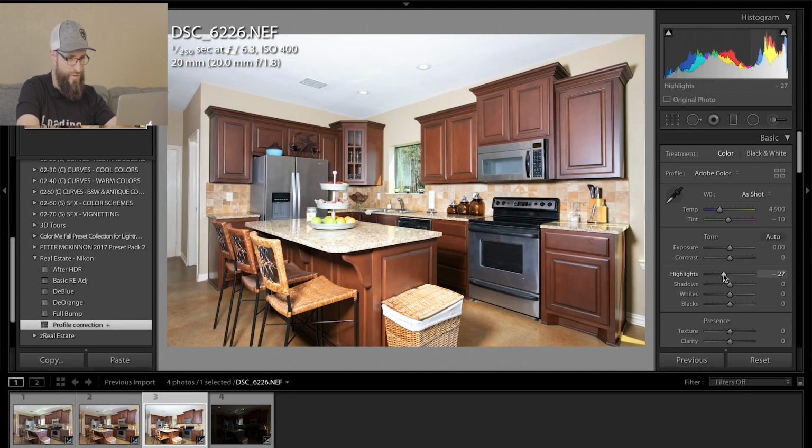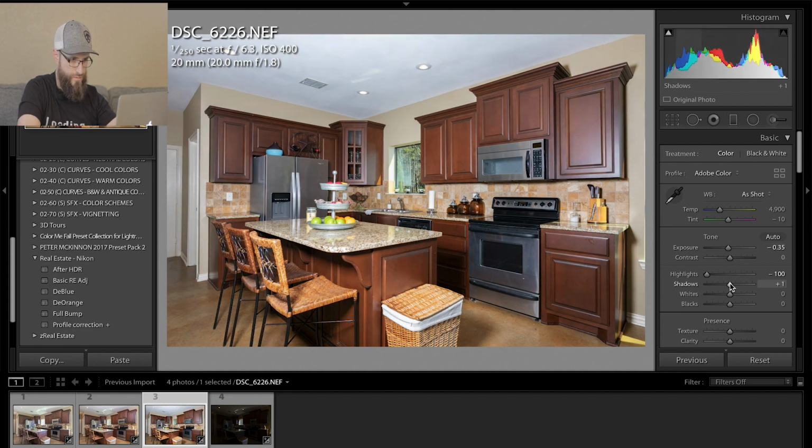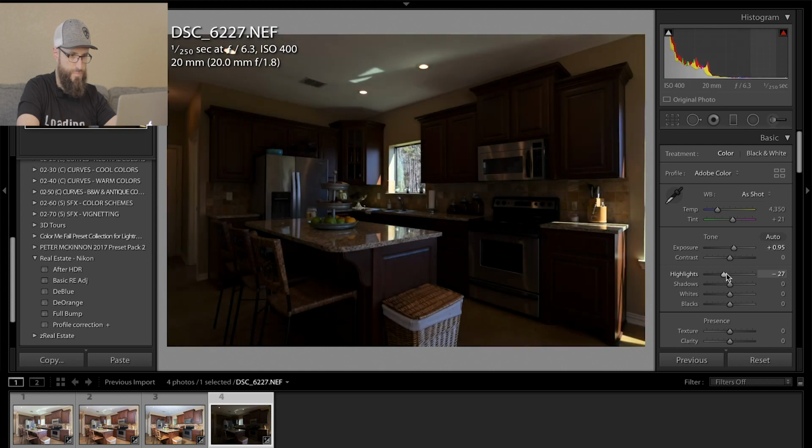So what I'm looking for out there, bring my highlights down. I'm just looking 100% right here at this window because that's the important part. Nothing else matters. Shadows, make it look a nice color out there. And that one right there, I can bring exposure up, but bring the highlights down. Let's go back and forth.